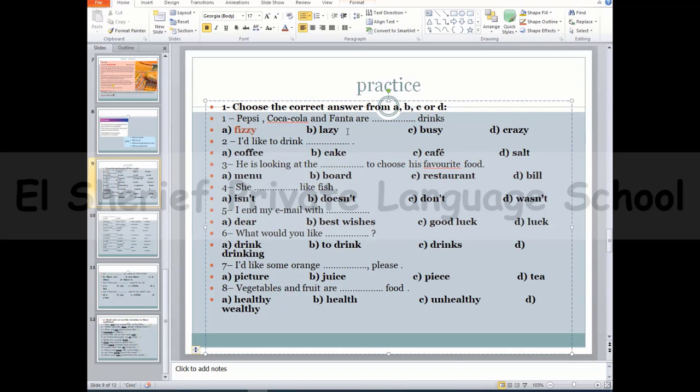Okay, and now let's move to number 2. I'd like to drink what? What of these can I drink? Of course, it's coffee. So I'd like to drink coffee. Number 3, he's looking at the what to choose his favorite food? He's looking at the menu, the board, the restaurant, the bell? Of course, at the menu, because he wants to choose the dish he wants to eat.